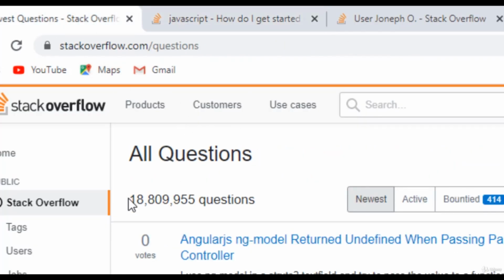There are over 18 million questions on this forum, Stack Overflow. 18 million plus questions on this website. Every question has a different URL. So this means that they have defined 18 million plus routes for their questions, right? But that's not the case.